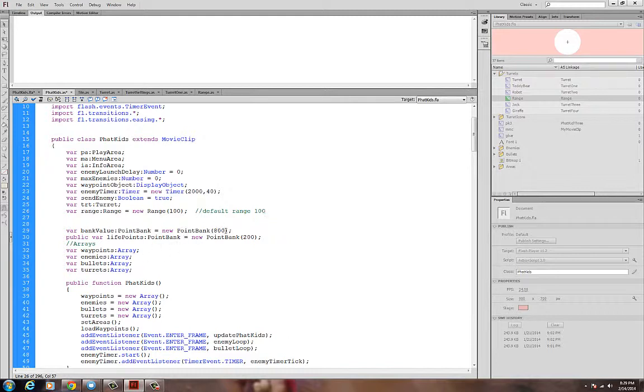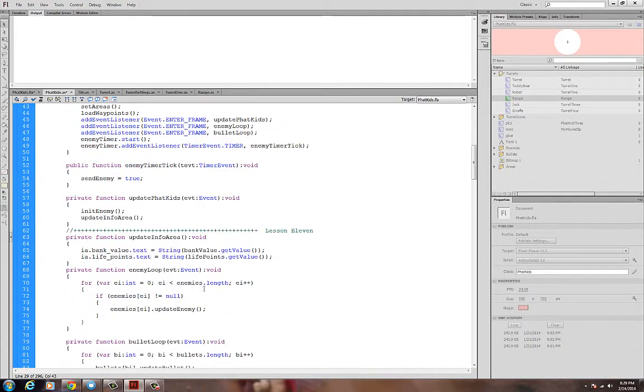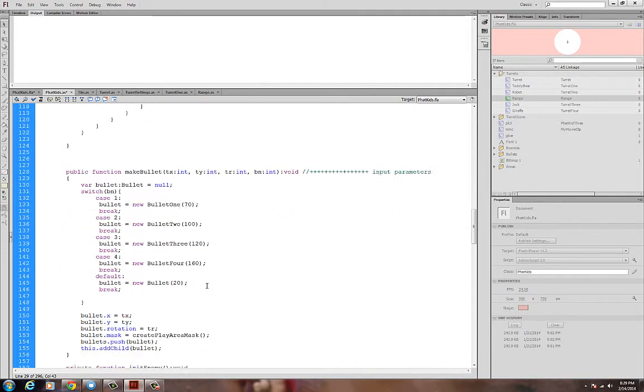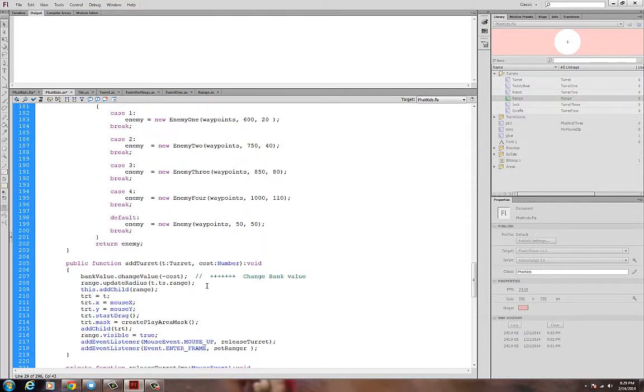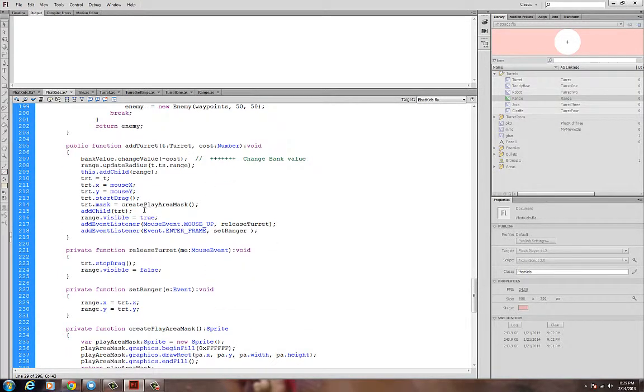I've got my initial bank value for my point bank. I have a bank value and I have life points, and I have default values set in for those. Also, that was last video. Now if I come down here, I'm going to see where I set these values. And if I come into, let's say, add turret, I've added a few new lines in here. The range, I'm going to update the radius.